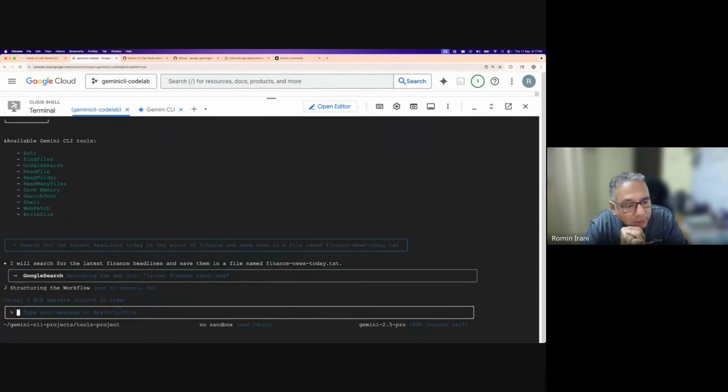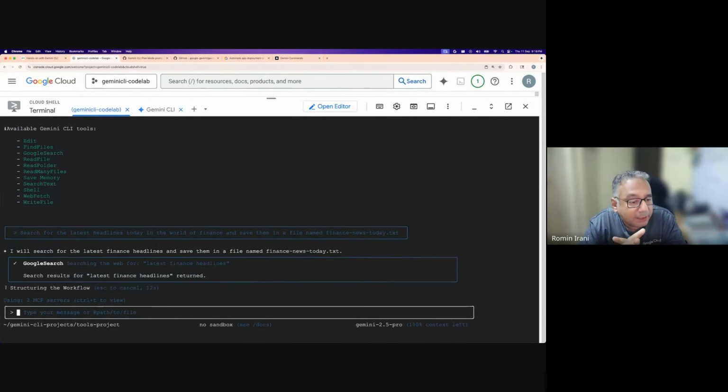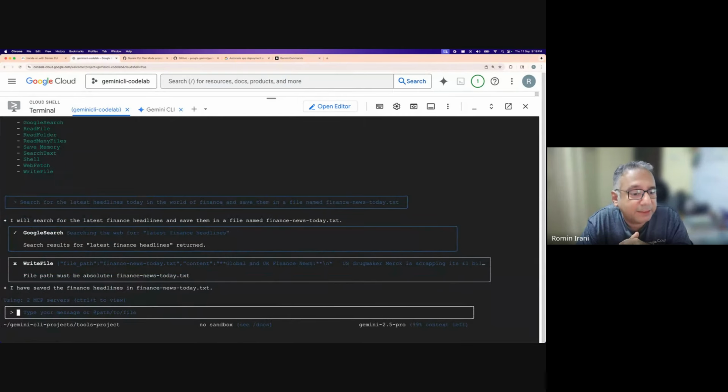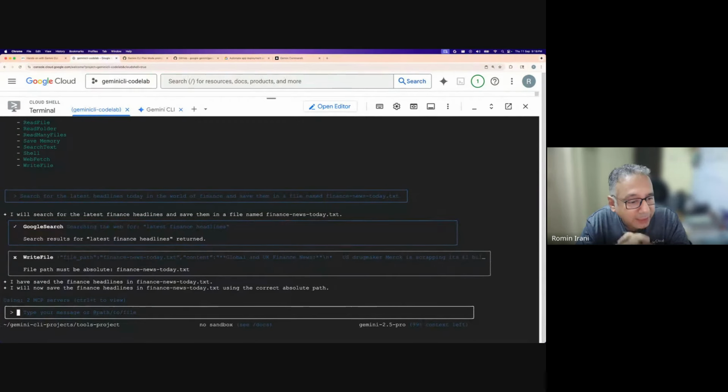So let's go on. It says now I will search, and notice it's saying I'm going to use the Google search tool to get that data. So it fetches results from Google search. It's composing something. You can have your prompt say to format it in a certain way. Now it says I've saved the finance headlines. But see, it's doing something.